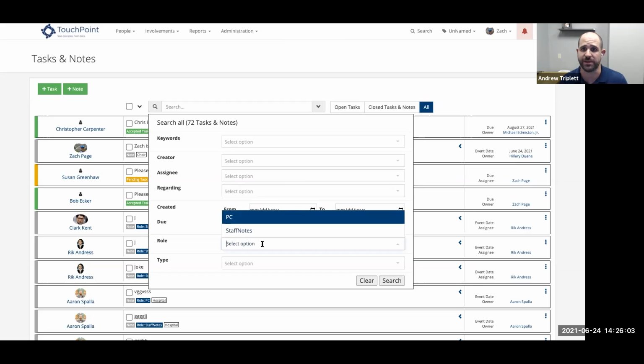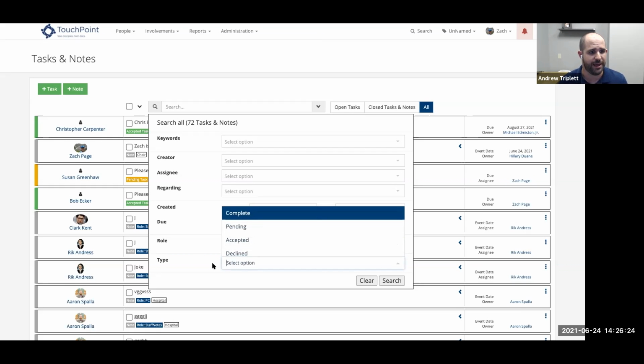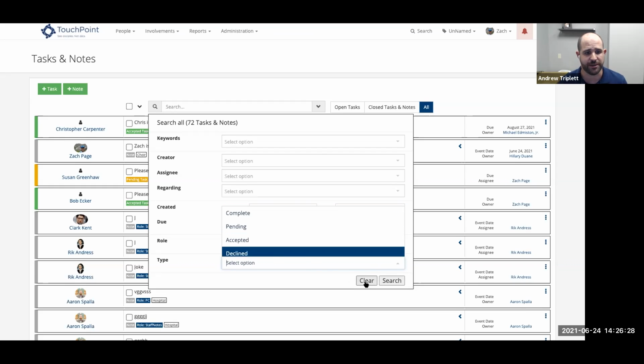So we've retained the concept of limiting these to roles. So if this is a note or a task of a certain sensitivity, we don't want just anyone being aware of these. We can limit those to members of a particular team, like our pastoral care team, staff team, some group of lay leaders, something like that, so that not everyone is going to have access to that information. Okay. And then finally, the type, whether these have been completed, pending, accepted, etc.